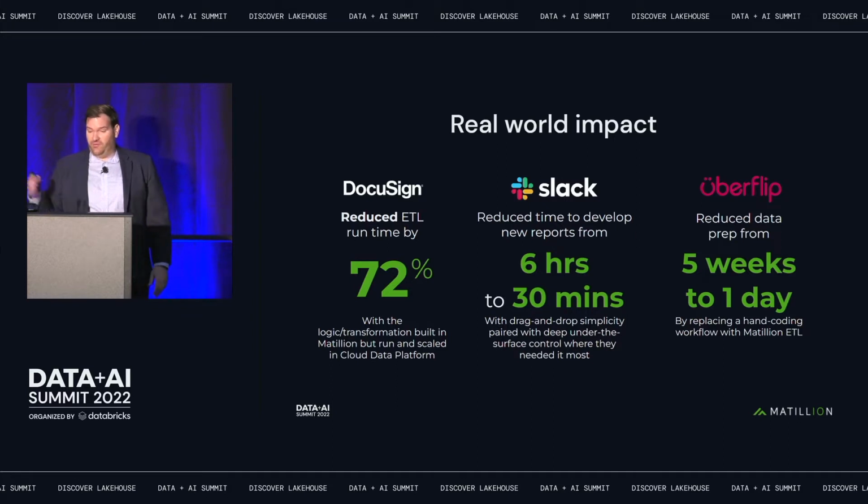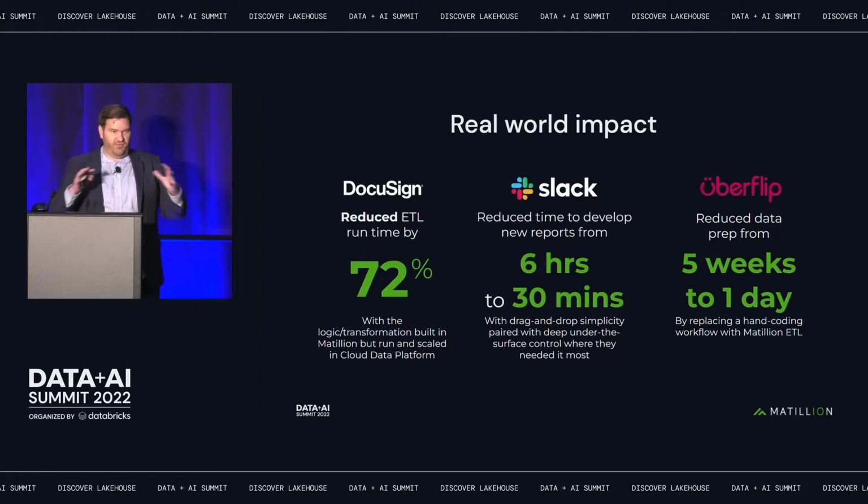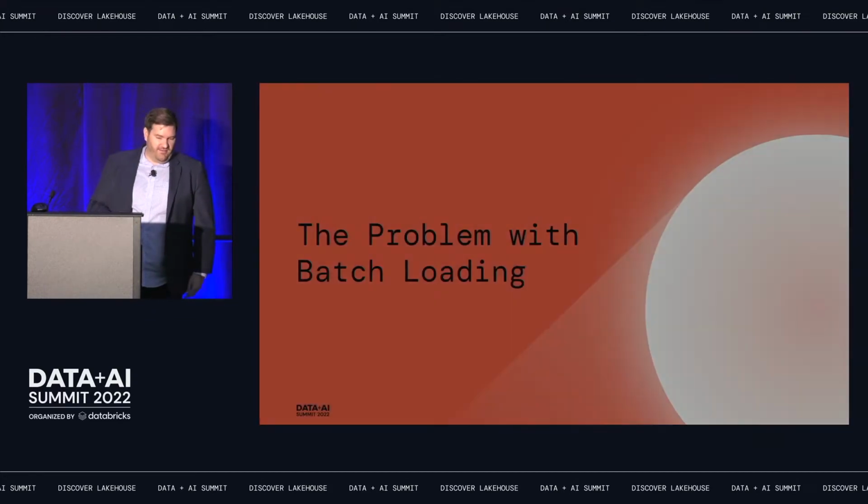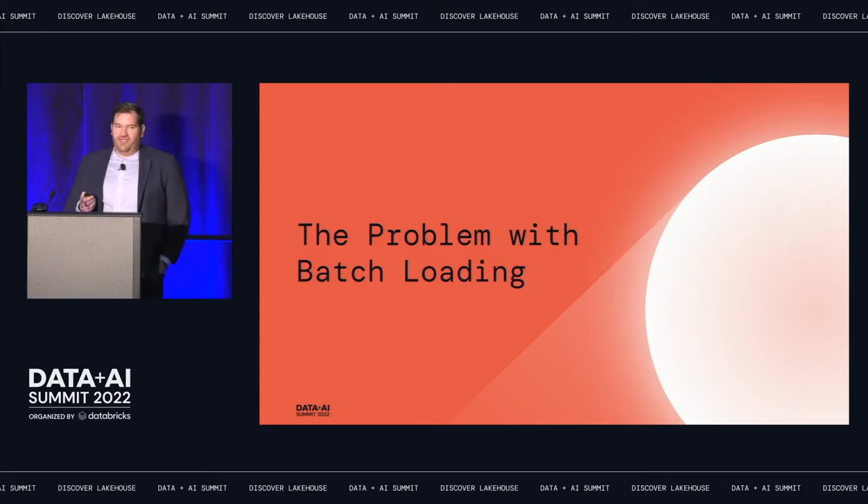This is before they were using Python notebooks and Jupyter notebooks to kind of ingest the data and manually run these pipelines and then do all the transformation work. And once they switched over to Matillion ETL, they were able to do that all within a single day. So tremendous, tremendous impact. So let's talk about batch data loading for a second.